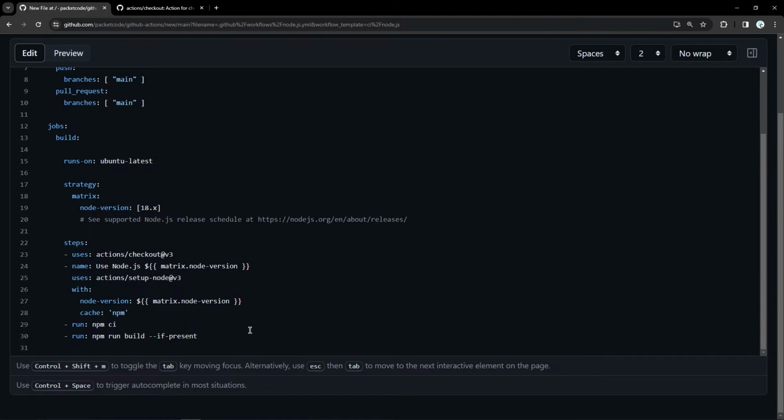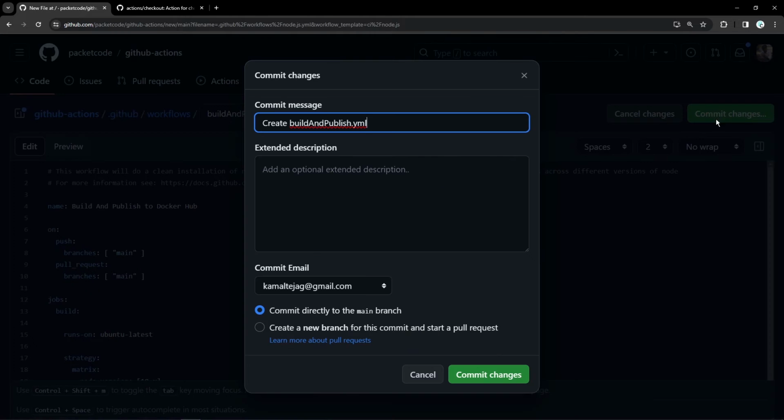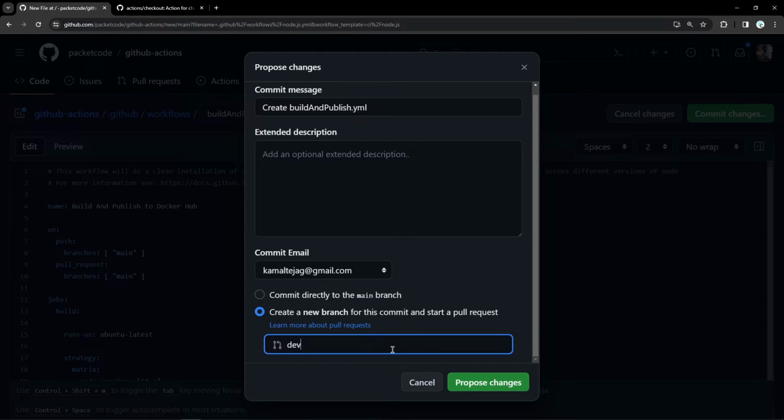Now you can extend onto this and write your own things as well. But for now, let's keep it as it is and let's try to see if it's working or not. Right, let's try to commit the changes. And now what I'll do is I'll create a new branch. I'll give the branch name as dev. So I'll be raising a pull request from dev branch to the main branch.